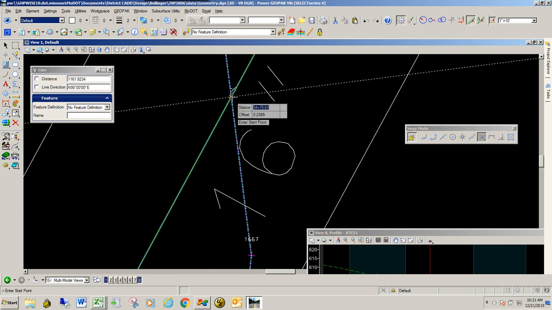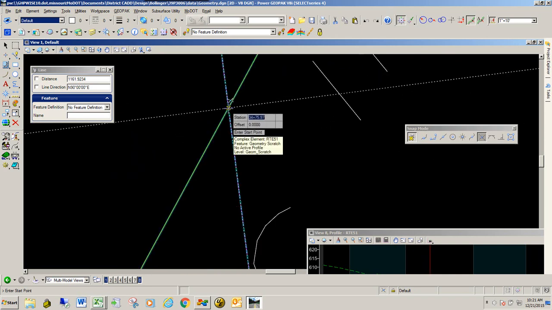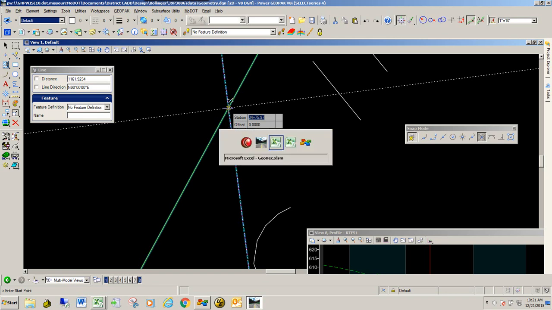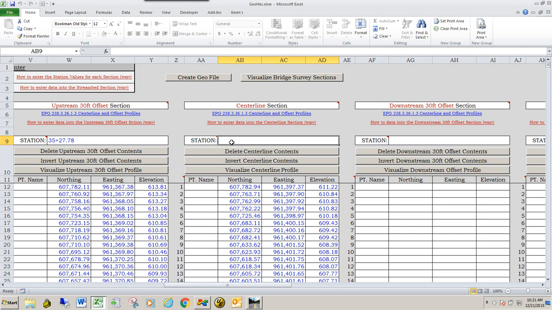I'm just going to get into that area and kind of hover over that. When you hover, not snapping to it, but just hovering over it, let the auto snap do its job, you'll get the station value, and our station value is 34+75.97. So I'm going to take that station value, go back to the GeoHEC spreadsheet, and type that in, 34+75.97. Once that's in there, we're finished with the centerline section, and we can move on to the downstream 30-foot offset.